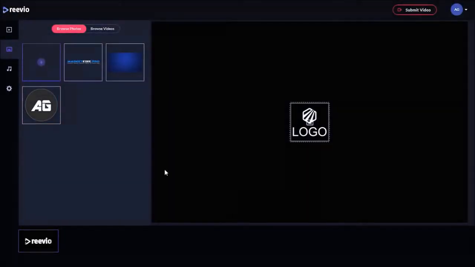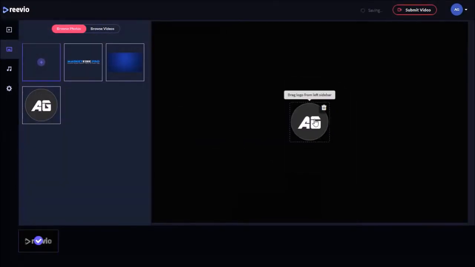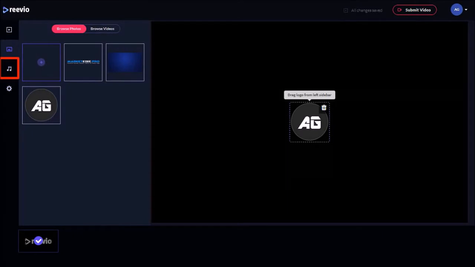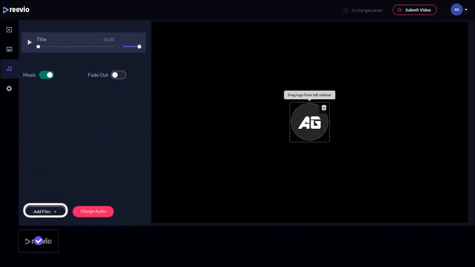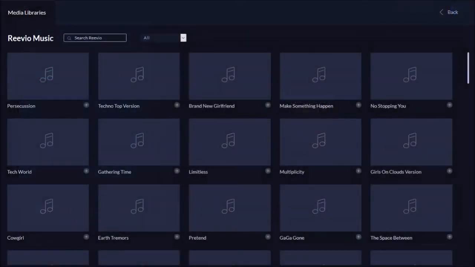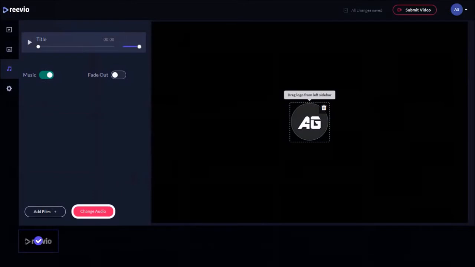You can drag and drop the logo image in the Logo section like so. In the Music tab, you can use the preloaded music or upload your own by using the Add Files button down below. Or even change the preloaded music and use another music clip from the Reevio music library. I'm just going to use the same default music.